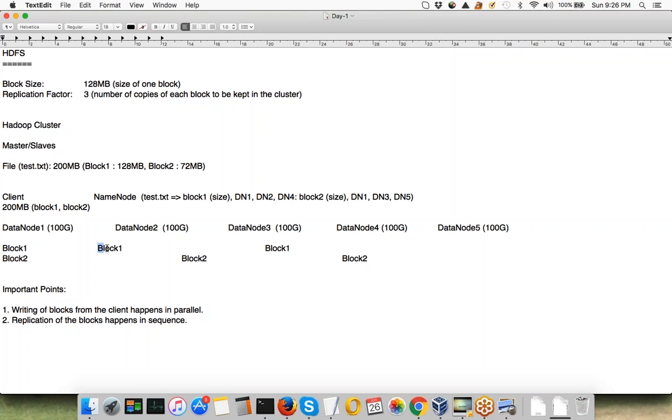So if at that time data node 2 fails while data node 1 is writing the data to data node 2, then data node 1 will not reply to the client, because it has already replied to the client that your data has been written successfully. Then data node 1 will tell the name node that replication has failed, and then the name node will give a new data node to data node 1 for writing block 1.